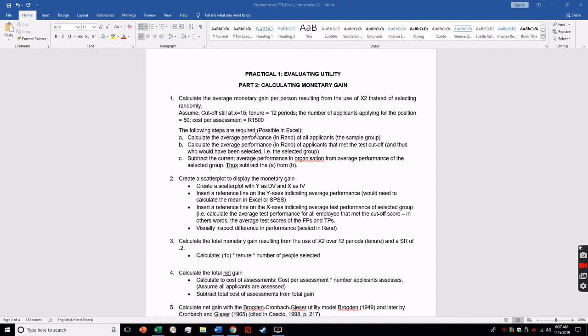So the following steps are required for us in order to calculate the average monetary gain per person. First we want to calculate the average performance in rand of all applicants in the sample group. We want to calculate the average performance in rand of applicants that met the test cutoff and thus would have been selected, in essence the selected group. And we want to subtract the current average performance in the organization from the average performance of the selected group, thus subtracting A from B.